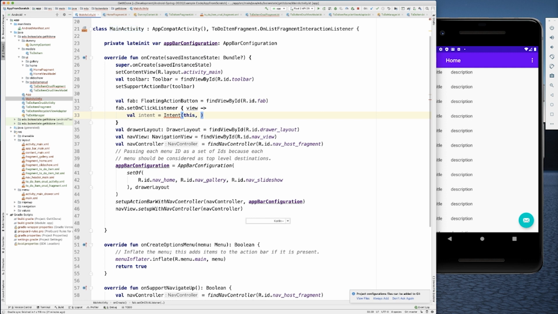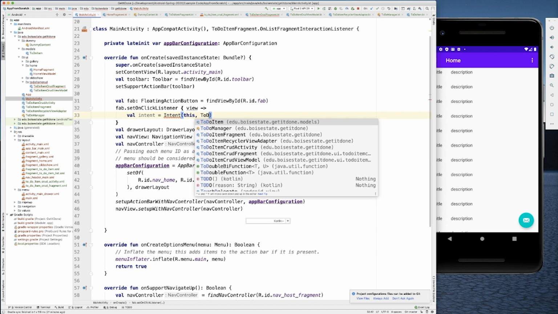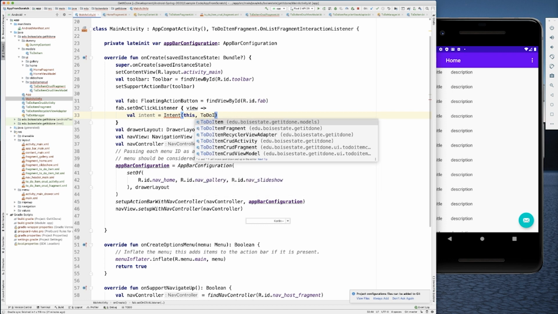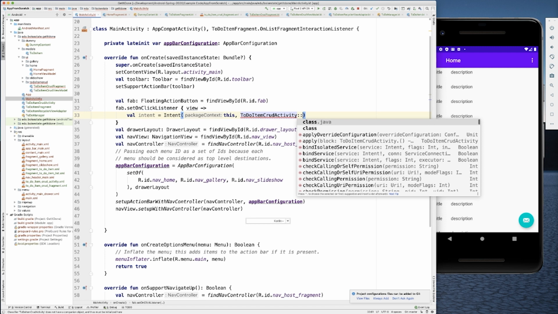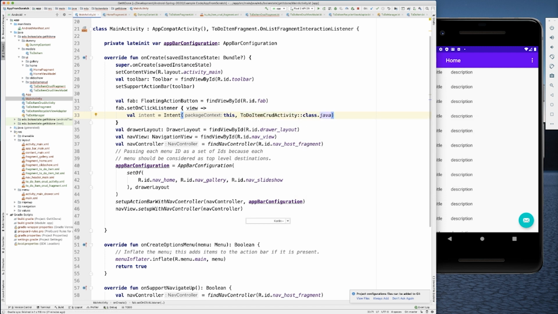And then what activity do we want to launch? And as I mentioned, this one was called ToDoItemCrudActivity. So I'm just going to start typing that out. ToDoItemCrudActivity. Type until you see it. There it is, but that's not good enough. We need to do the :: and then class.java.